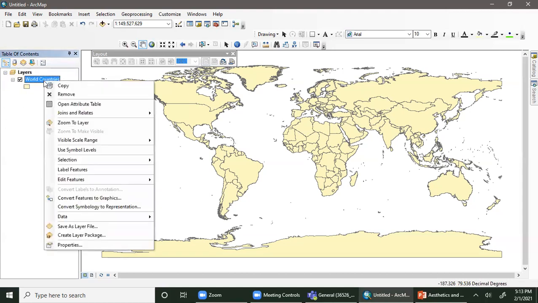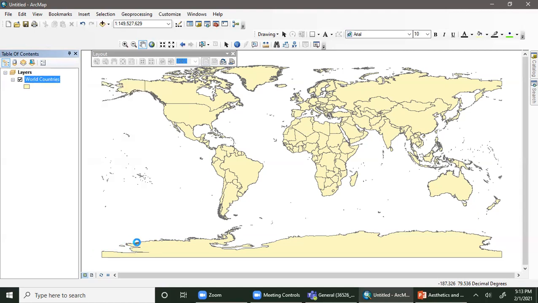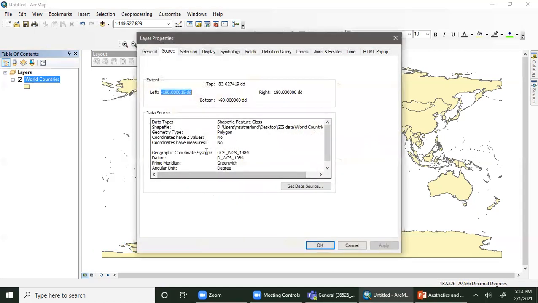If you right-click on your file itself and go down to Properties, we'll see that the coordinate system this is in is GCS, which means it's not projected. It's in the GCS WGS 1984 coordinate system. All that means is that the latitude and longitude location of all of these files comes from the Cartesian coordinate system WGS 1984. Now what we'd like to do is actually project it and see how it looks.